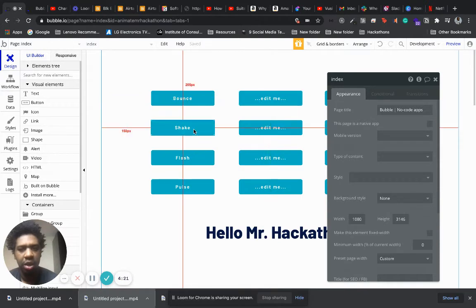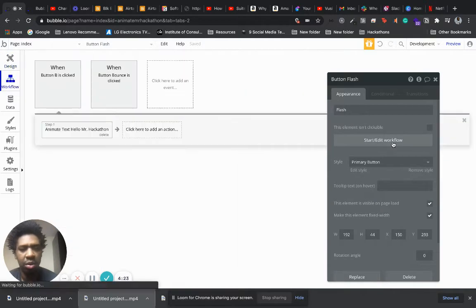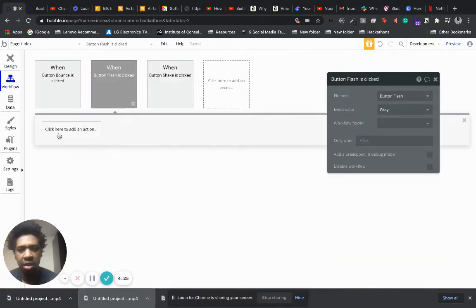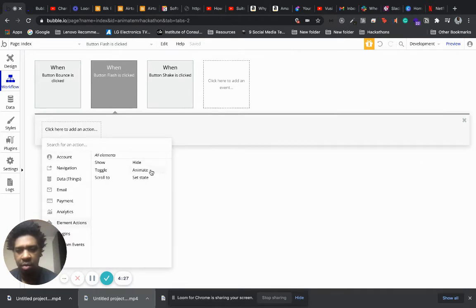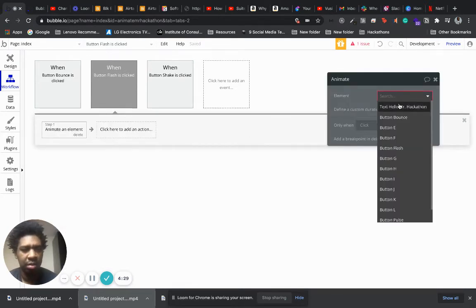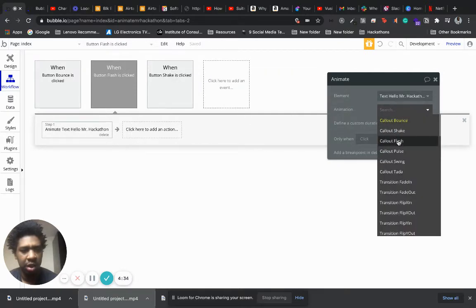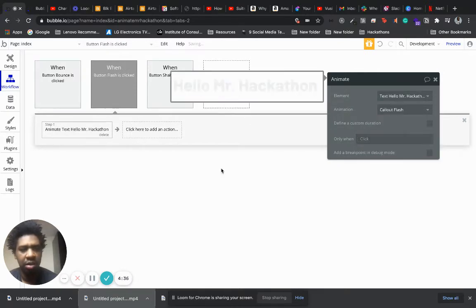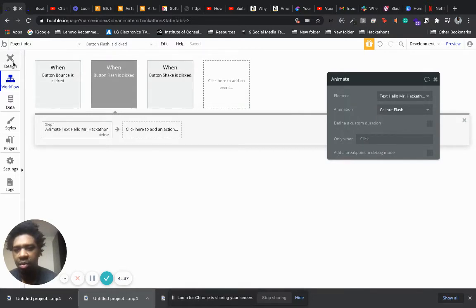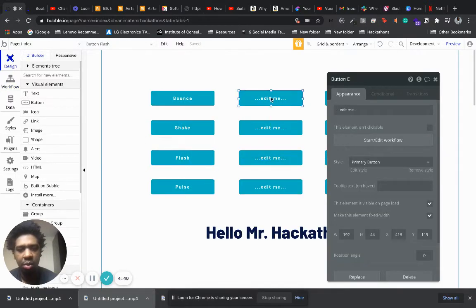And so we added that shake. We want to add the flash animation. Animate, text, flash, swing, ta-da, fade in. So we have swing, fade in.